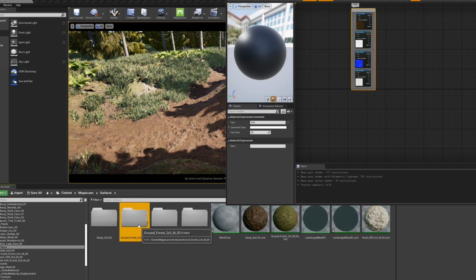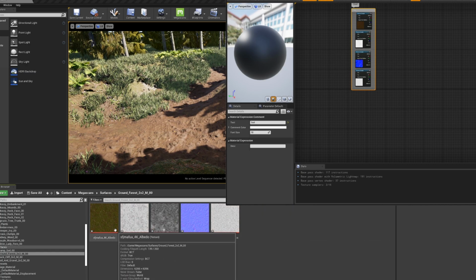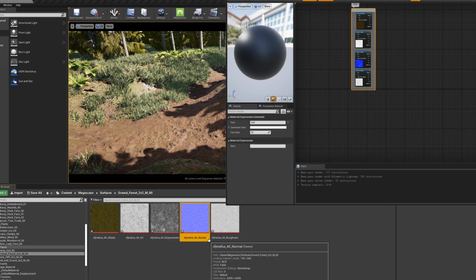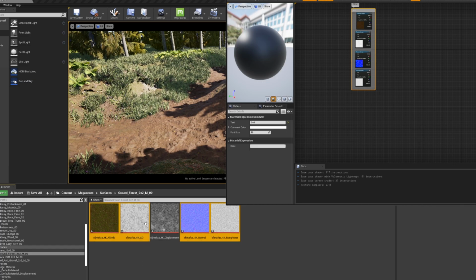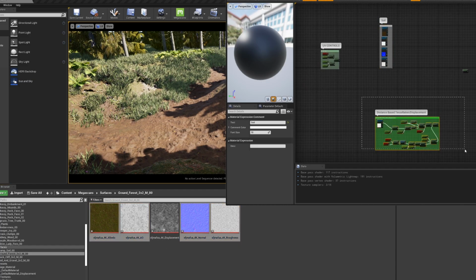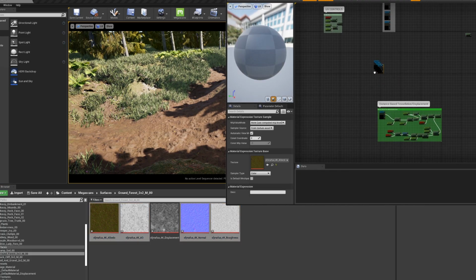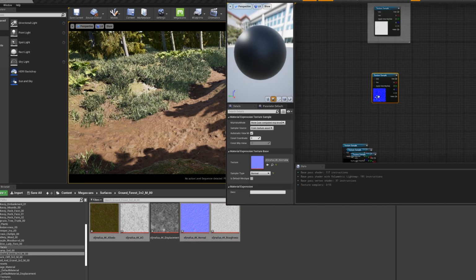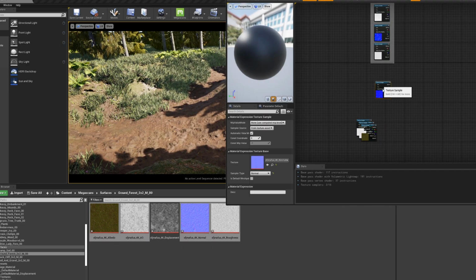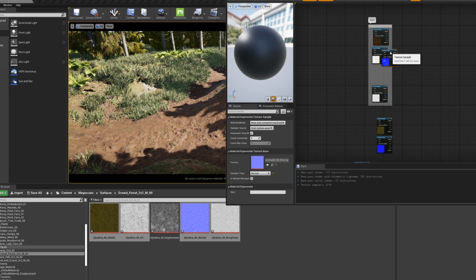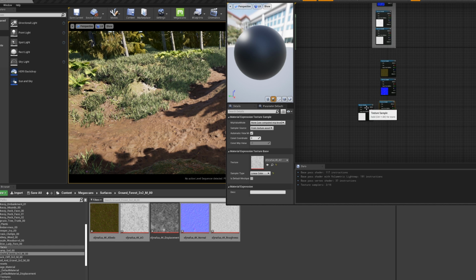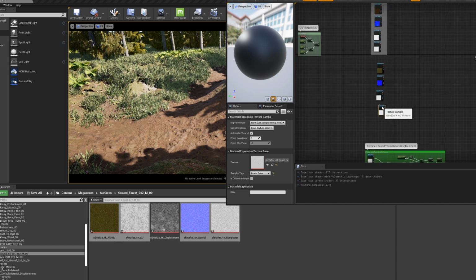And I'm going to go back to ground forest. This is my grass material. You can select another grass material if you want. I'm going to select all of these. So hold Control. And I'm going to bring them on here. I'm actually going to bring this down. Put this here. And I'm just going to rearrange this just like the one on top. Just want them to be the same or at least similar so it's easier to see.